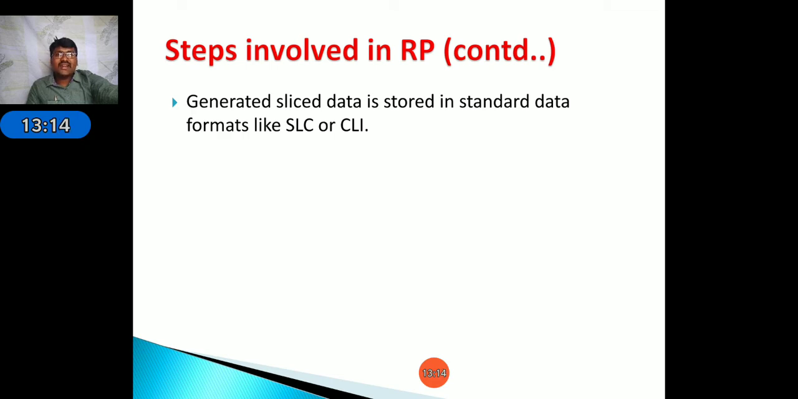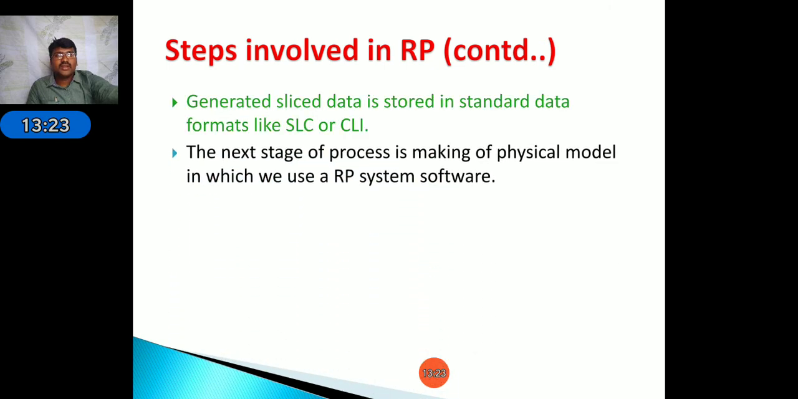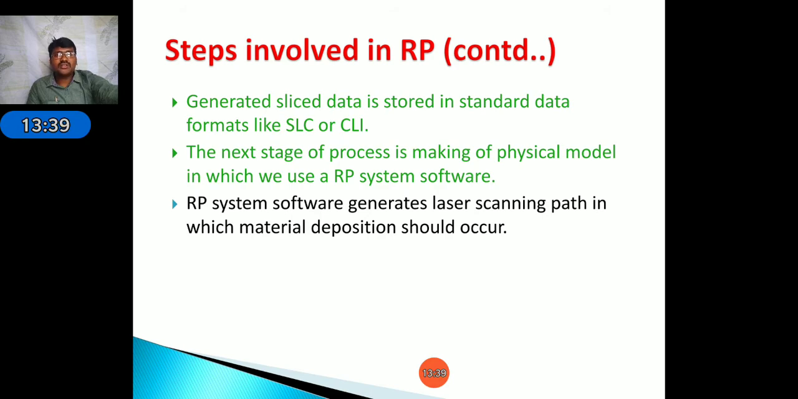Next, steps in continuation. The generated sliced data is stored in standard data formats like SLC or CLI. These are the formats based on the RP technology. The next stage is making a physical model, in which we use RP system software with the different technologies in RP. Based on this technology, we prepare a physical object. After that, the RP system software generates the laser scanning path in which material deposition should occur.